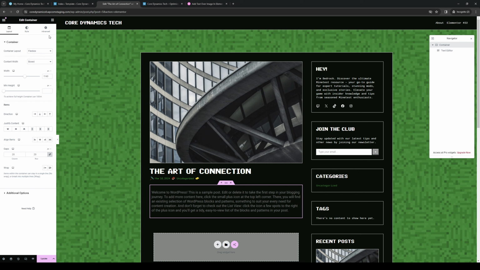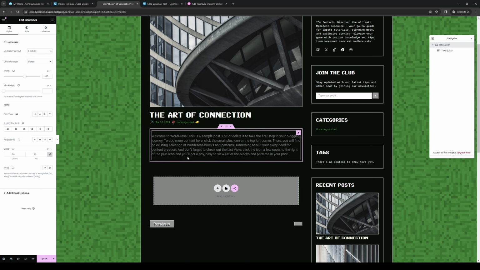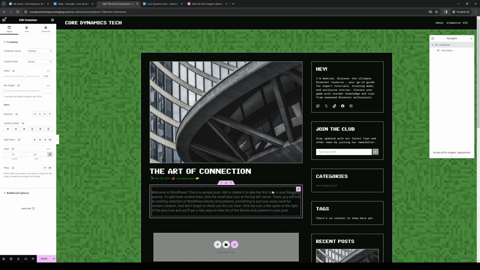So the idea here is we want to select the element on our website that we want to add an image to. So let's say that I want to add a backdrop image for this section right here, for example. So we'd click on navigator, and then you want to click on container, as you can see. So it's this one right here.